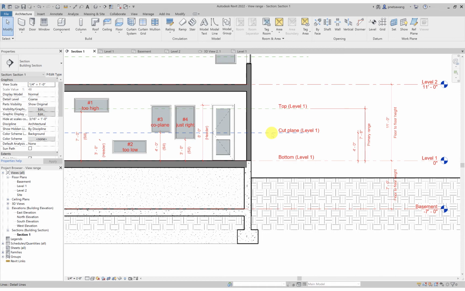Now if you go back to the floor plan and adjust the cut plane down to cut through window number 2, clearly you will not be able to see window number 3 and window number 4. You can also adjust the cut plane up a few inches to cut through window number 3, and therefore you catch window number 3 and number 4, but still you will miss window number 1 and window number 2.